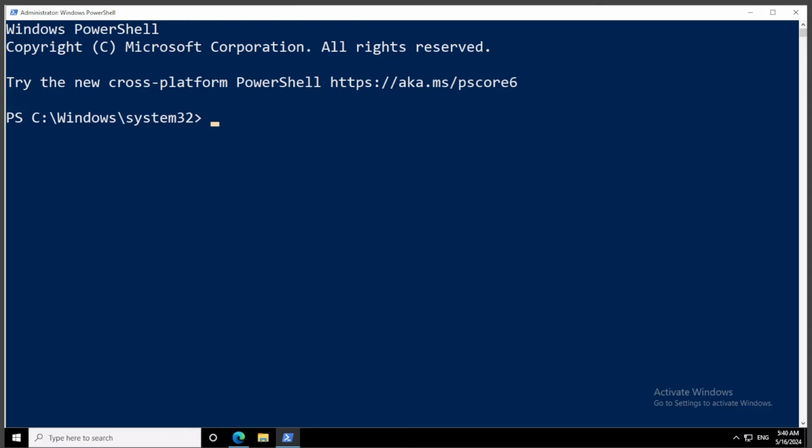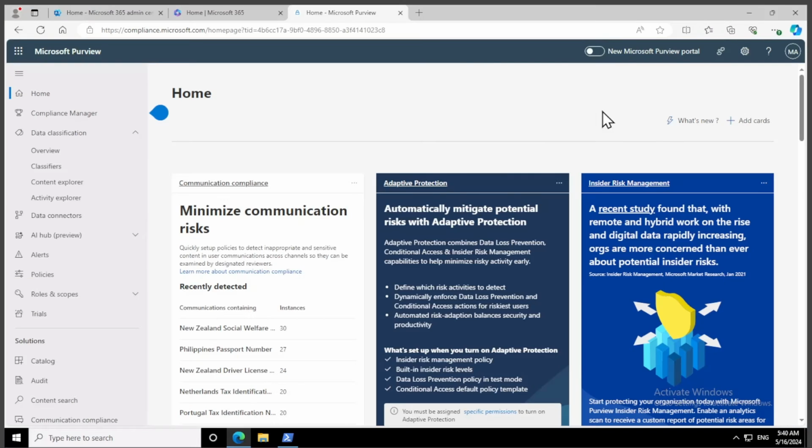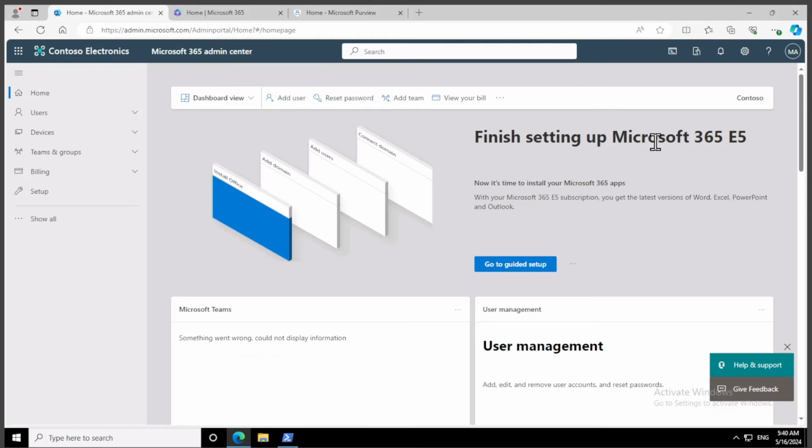Okay, so we are in the console right now, and we want to begin to set up Purview message encryption. But before we do that, there are a number of prerequisites. Some of the prerequisites include, of course, having the appropriate license. Here, the license we've got is a Microsoft 365 E5 license.